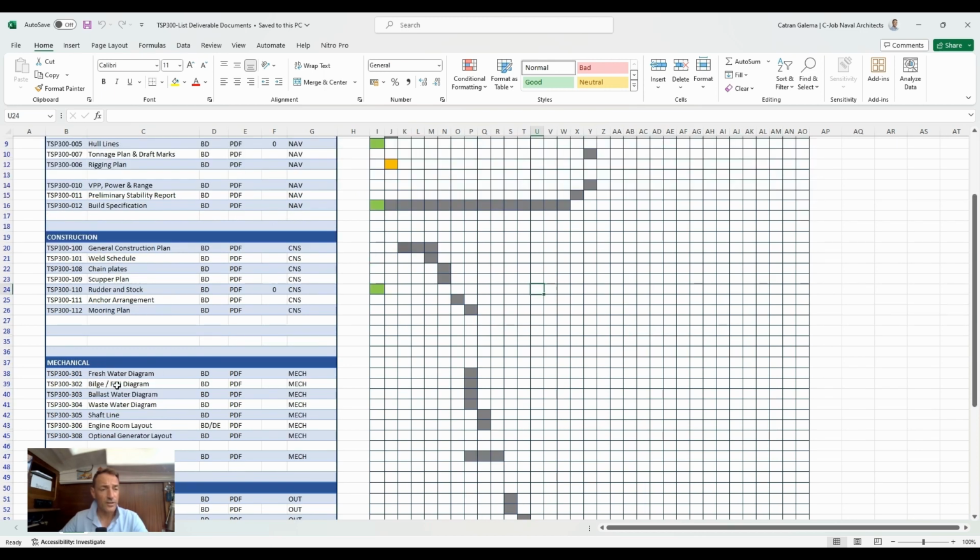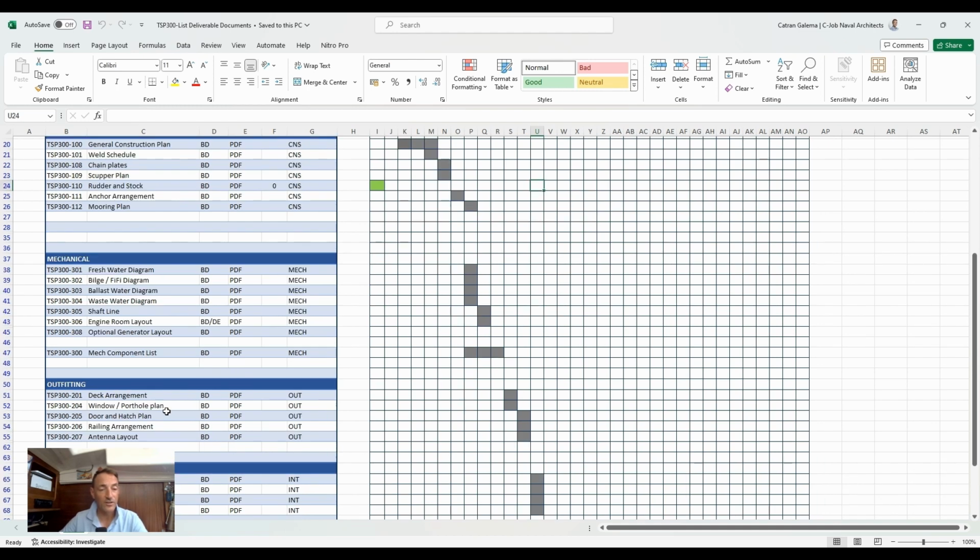Then further we've got the mechanical drawings. I've got the freshwater diagram, bilges, and then the firefighting diagram, ballast water diagram, waste diagram, shaft line, engine room layout, optional generator layout. This is discussed a little bit later. Mechanical components list. So they've got all the bits in it and refers back to the drawings. So you get one big list with all the components I selected for this project.